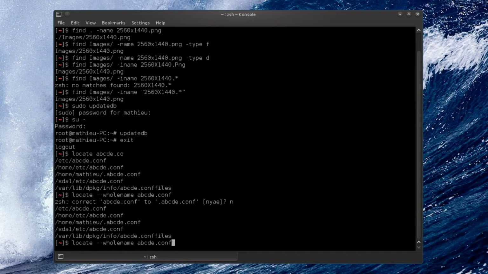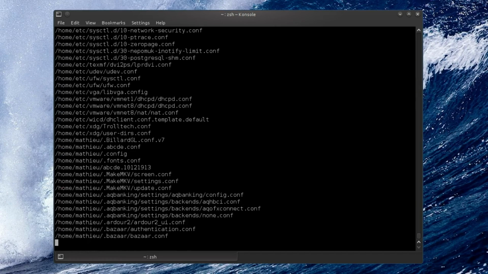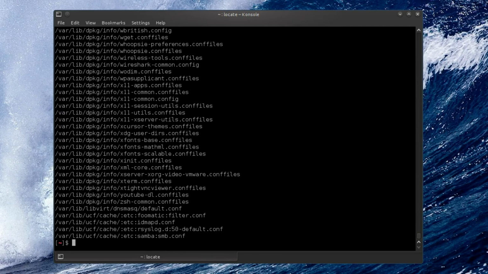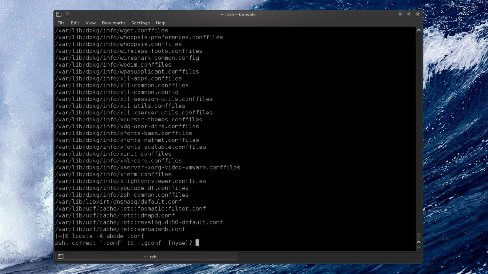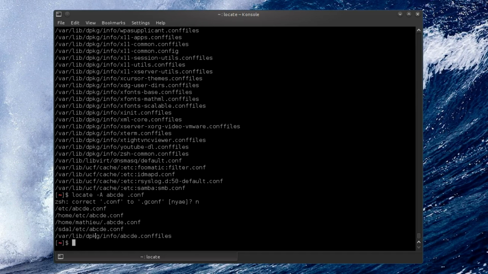I can also put several arguments. Let's say I want a file which has abcd and a file with conf, and now it's going to list lots of files, because it's gonna list all the files with this and all the files with this, which might be a lot. If I really want files that have both, I need to use the all option, or that will be its shortcut. And now, as you can see, it only listed these files.